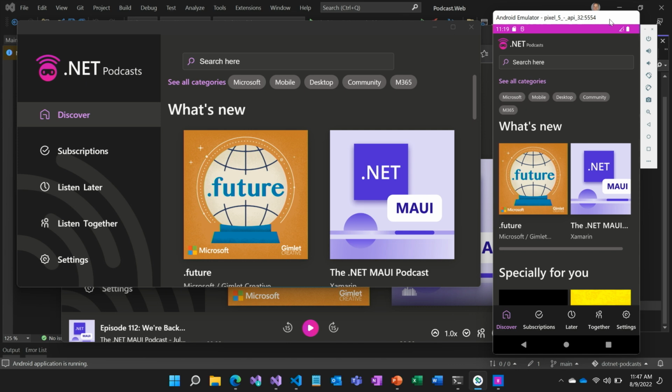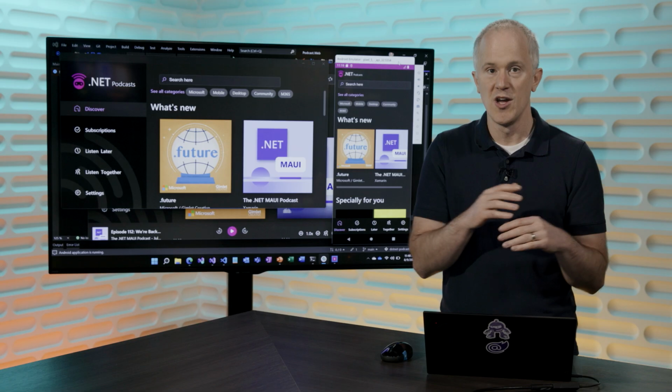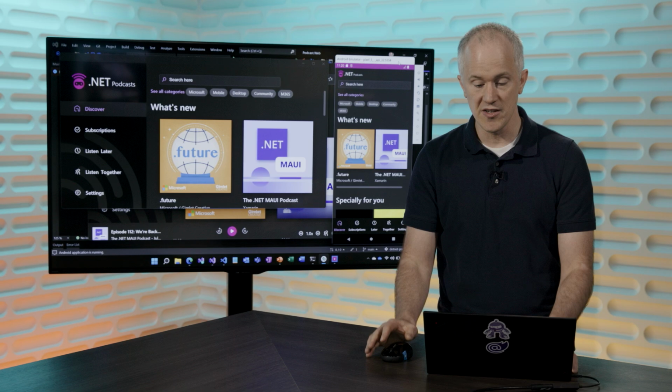Now, what's really neat is that we didn't just reuse the web UI components in this app. We also integrated with native device functionality.